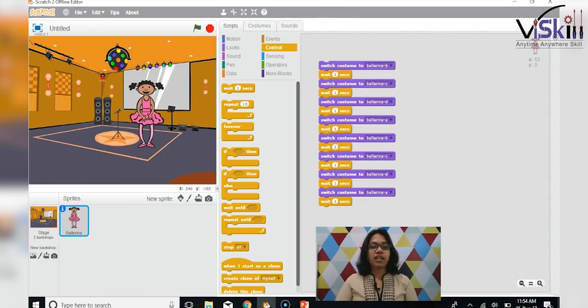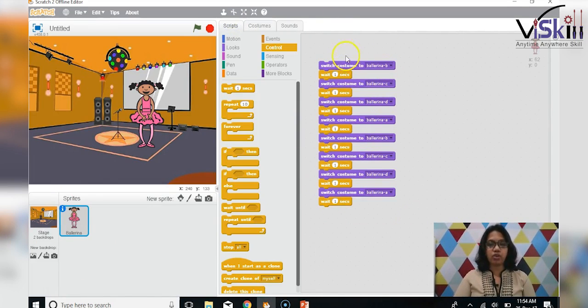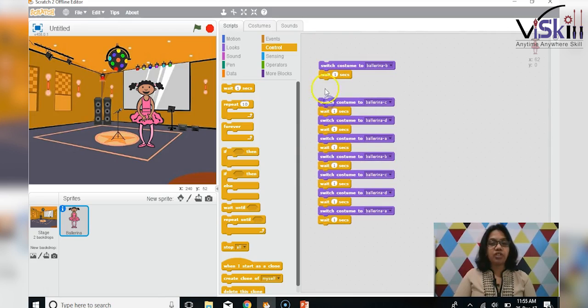Okay? So right now we have seen the code is ready. जो code हम लोगों ने किया था, we have used switch costume. पहले तो second costume पे जाना है, 1 second wait करना है, then the third costume, wait 1 second, fourth costume, wait 1 second. So we have made a sequence of blocks. Always remember, आपको ये जो space है ये नहीं रहना चाहिए. आपका जो blocks है it should be fixed to one another. Only then हर एक block sequentially run होगा. Alright? So अभी double click करके देखो.